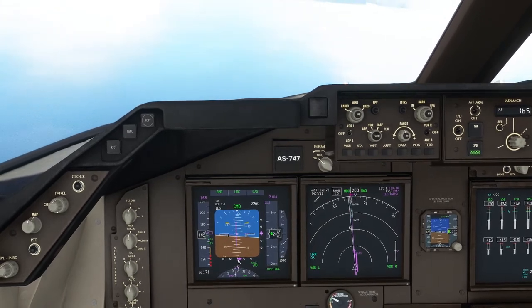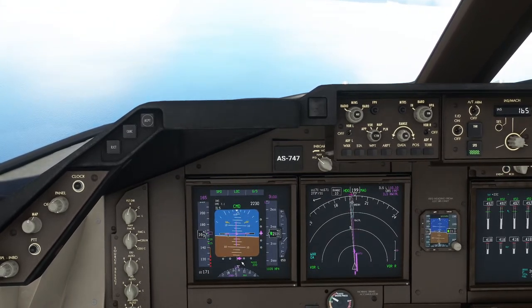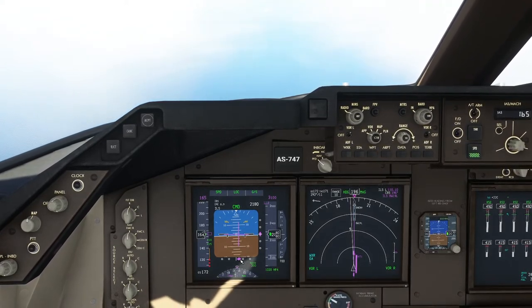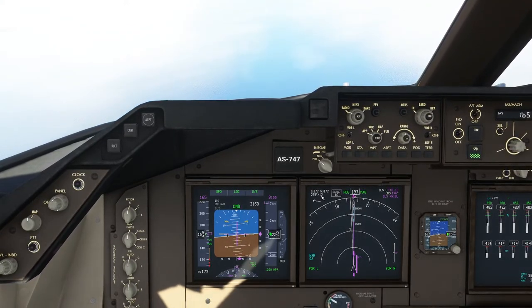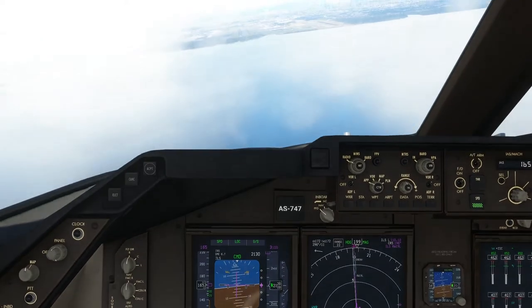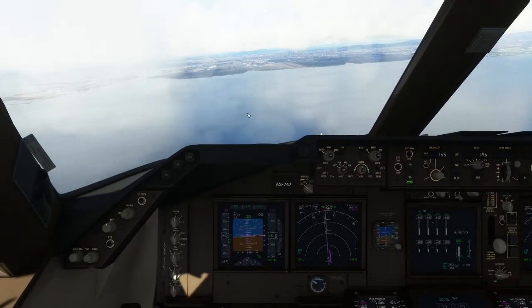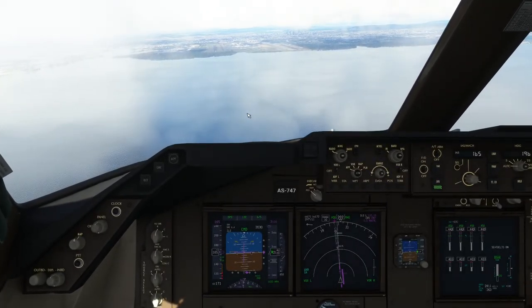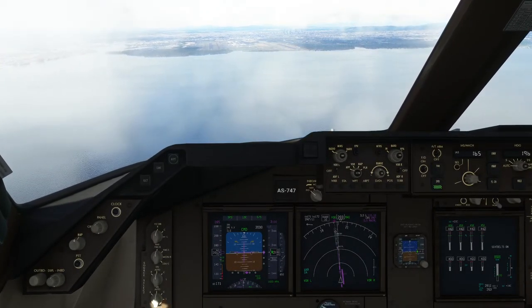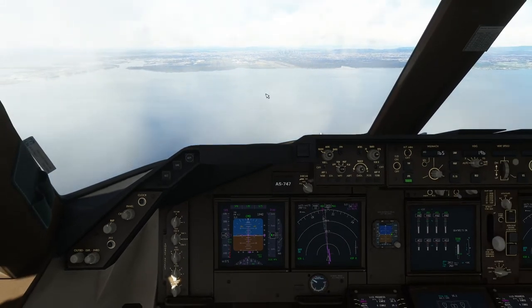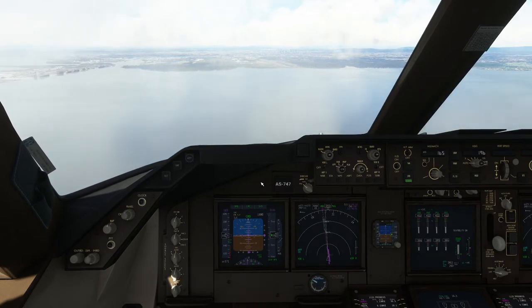On the glide slope. Ooh, the plane just hit a bit of a wobble. That's because we have this 12 knot crosswind going on. So if we look up, there's the runway directly in front of us, just as we come out of the cloud. So this is going to be interesting to see what happens. I'm not going to let it auto land. I don't think it's got auto land.